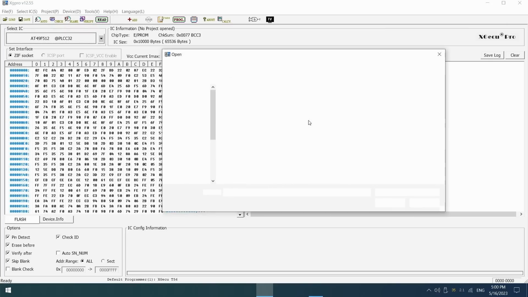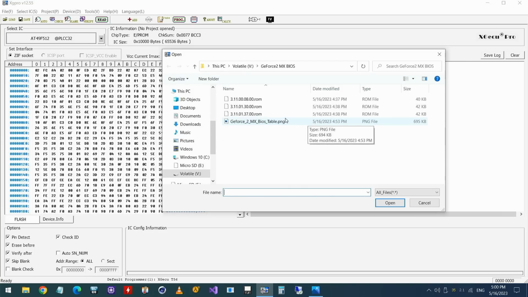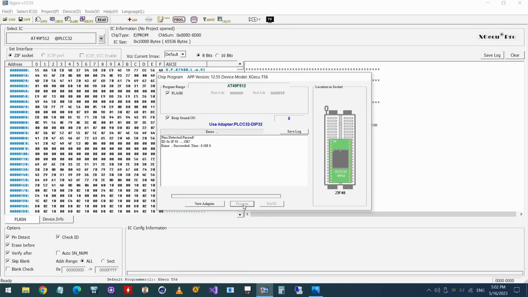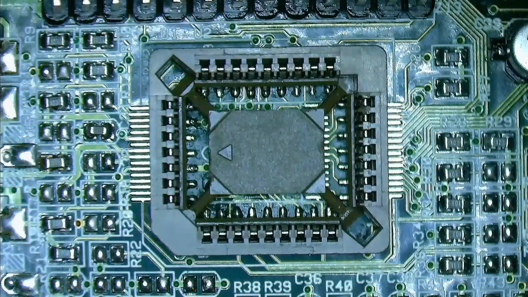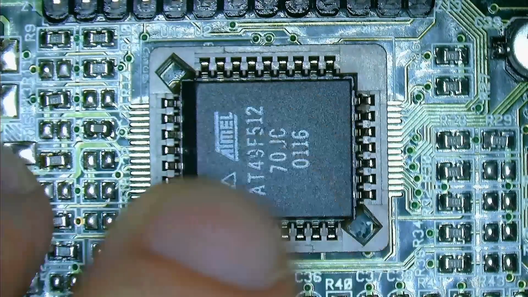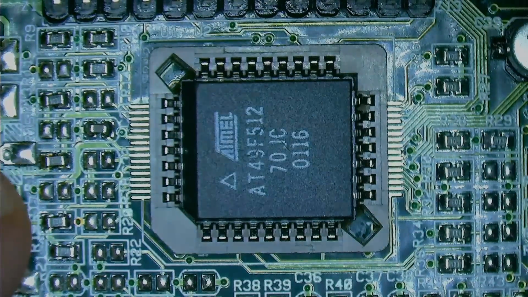Let's select the BIOS file that we want to write to the new chip. The version is the one I have shown you before. The content of the file will be shown on the screen, and now we just have to program it to the chip. And that is it. That was really easy. Now we can go ahead and place this BIOS chip on the card, in the correct orientation, and test if all this card needed was a new BIOS chip.